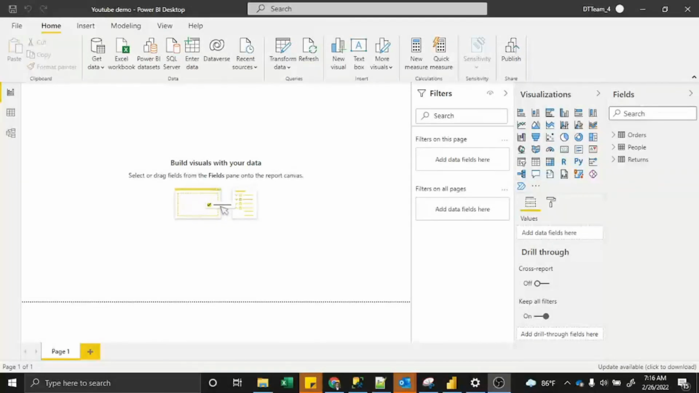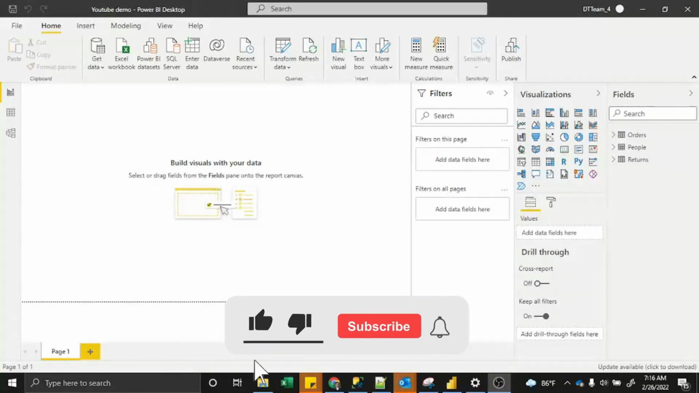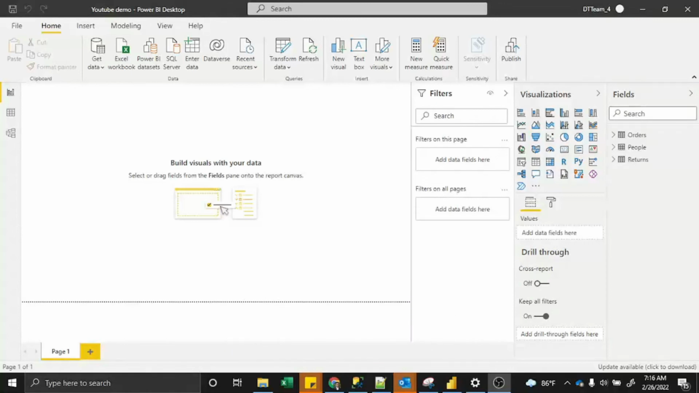Today I'm going to explain how to create a dashboard using a Power BI dataset. For that I have used an Excel datasheet. In my previous tutorial videos I explained how to import my data into Power BI Desktop. Then we will see how to create the dashboard using the existing dataset.